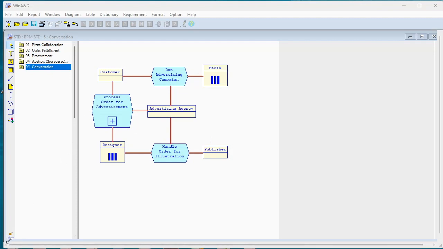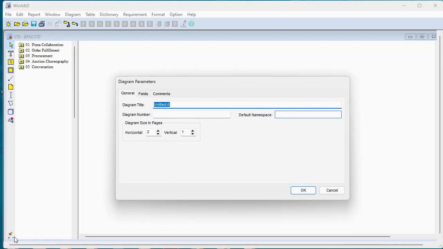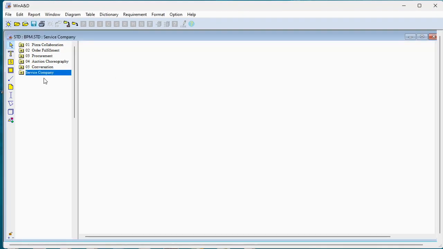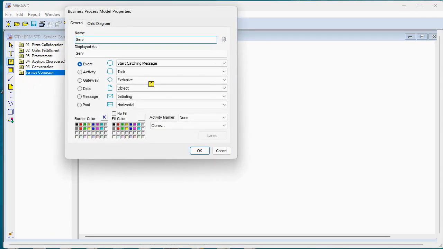To illustrate the process of creating a business process model, we're going to click on the Add Diagram button, the plus button at the bottom left, and let's give a name to our diagram. And we'll make that 2 pages horizontally, 1 page vertically. And we're going to add a new state, and we're going to call that service company. And we're going to give it a horizontal pool type and define some swim lanes.